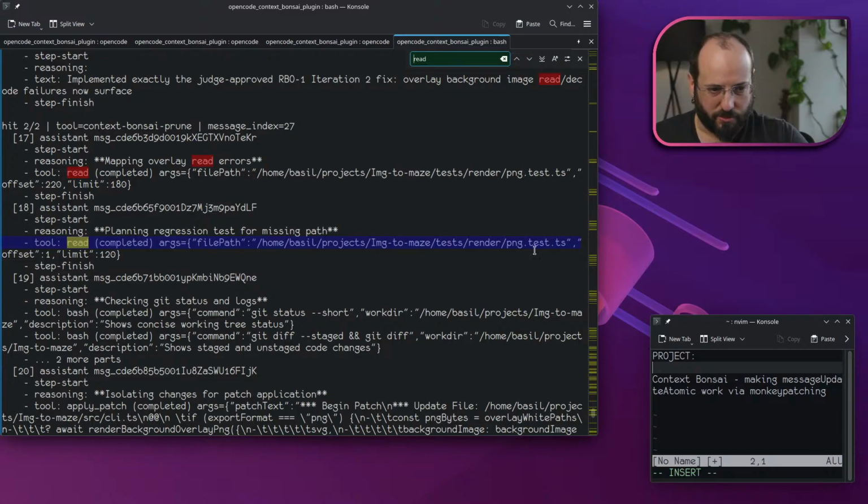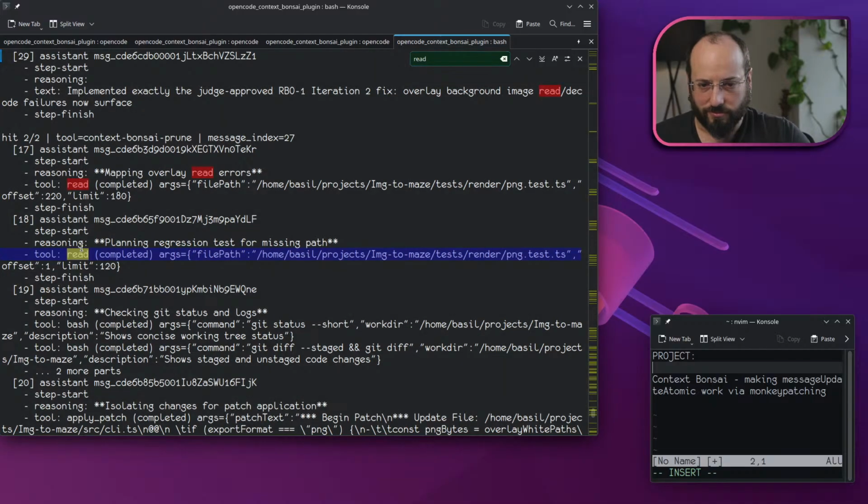Here's another example of the augmentation we made to the tool just yesterday. Before, we could run this and all we could see is that it ran the read tool. Now we can see exactly what arguments were given to the read tool. So it read this file, and we can see how many, I guess that's bytes or lines, that it limited the read to.